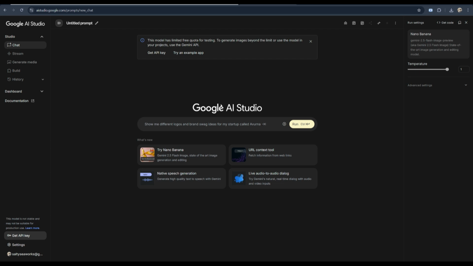Today I'll show you how to create short video clips from a single image using Google AI Studio for free. This is perfect if you want to bring still photos to life with subtle animations or creative motion effects.